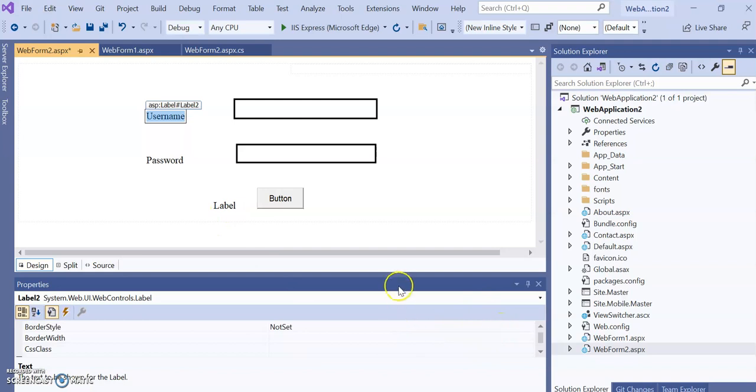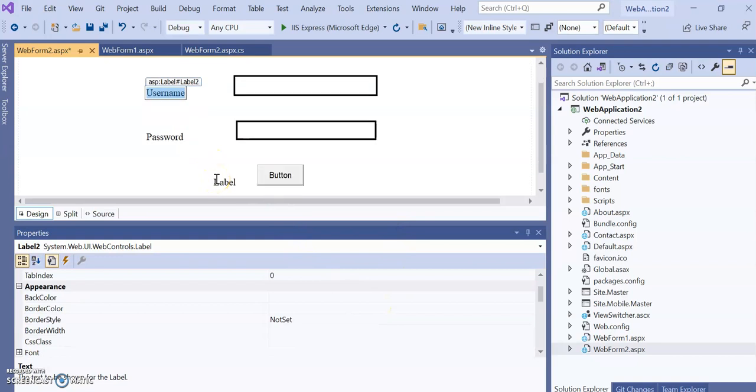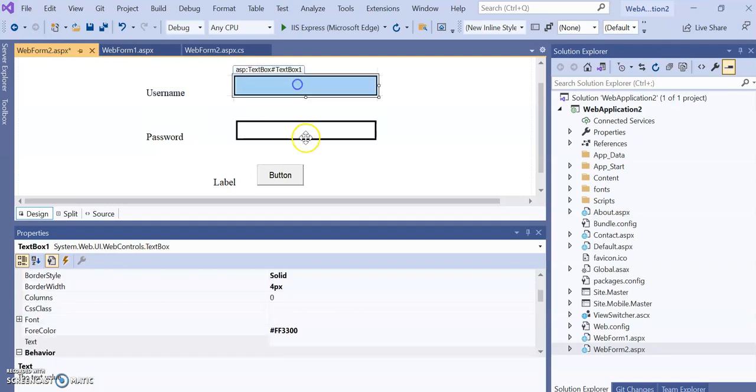Now let's set some properties. These are somewhat similar to your text box, but it is a passive control. There are two types, one active control, another one passive control. Its name is suggesting. Active control means what? You can enter some values from the user and you can pass these values to the server. That is the use of an active control. The text box is an active control where you are passing some data. But labels are for displaying information.